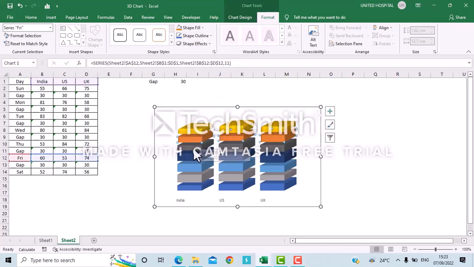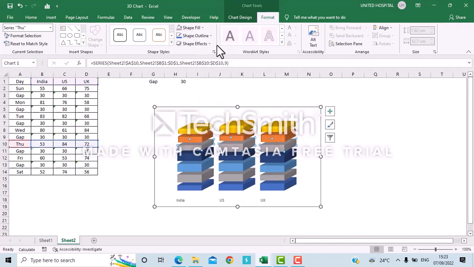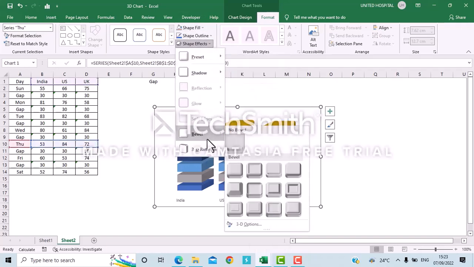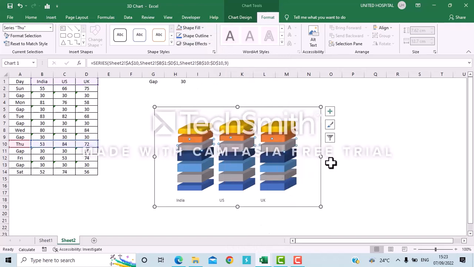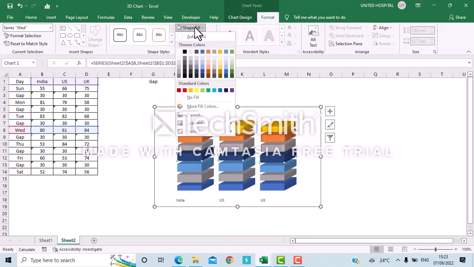I'm selecting the colors for each column. Doing the same steps for other days also by using Shape Fill.